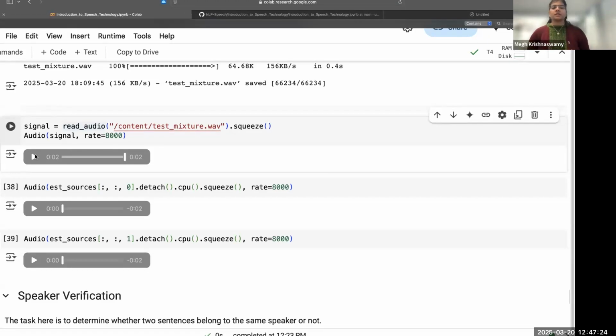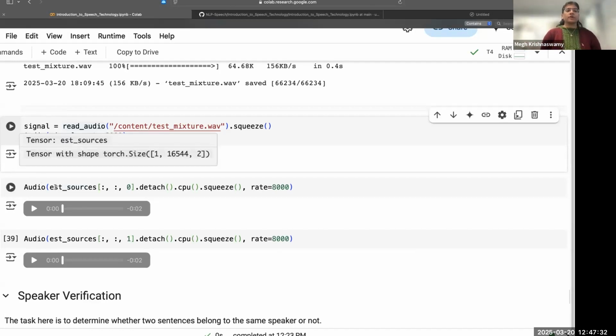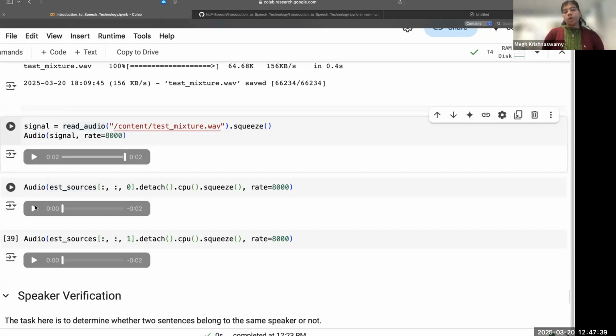So in the first example, it's a convoluted signal. There are actually two signals that have been mixed together. And so when we ask SpeechBrain to separate out the sound file by source, we get two audio files, one for each of the audio that got mixed in the original audio.